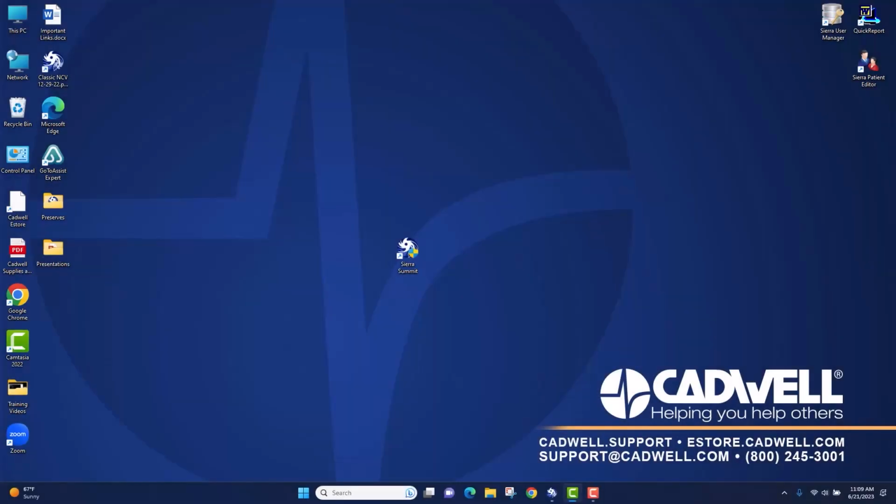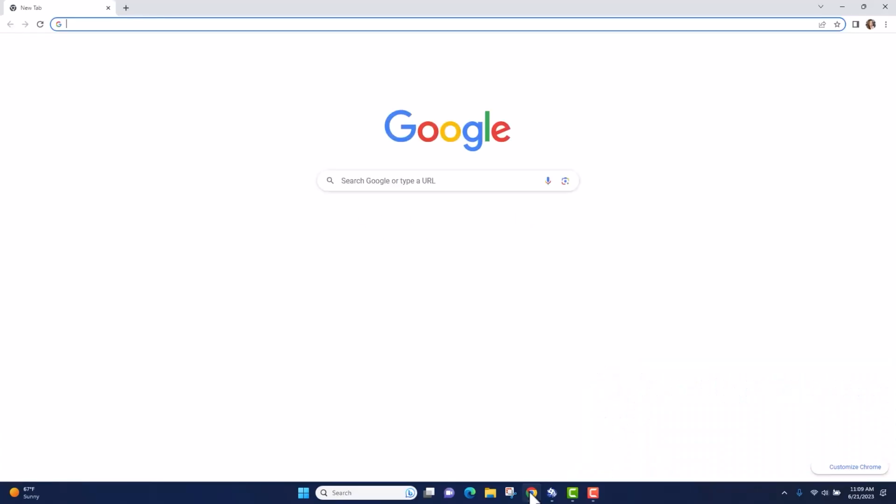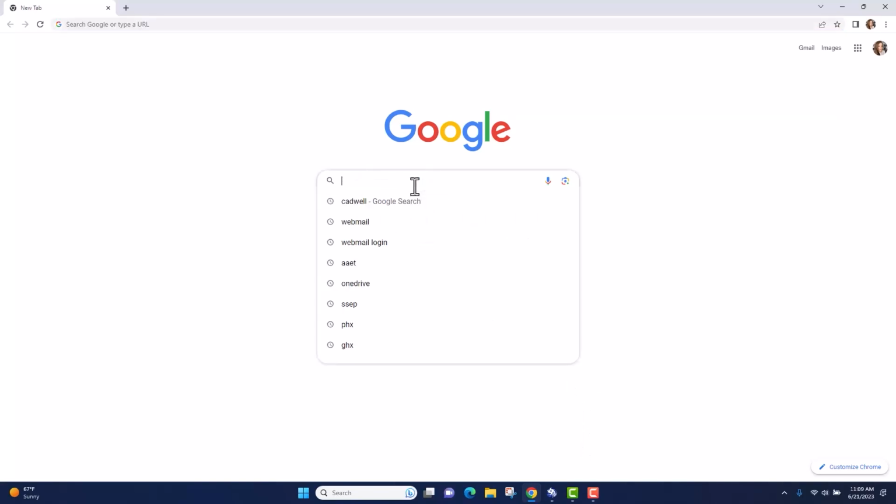This is a brief tutorial to guide you through the process of downloading, unblocking, and extracting the Sierra Summit 4.0 software. To begin, navigate to your web browser and visit www.cadwell.com or type Cadwell into your search engine.